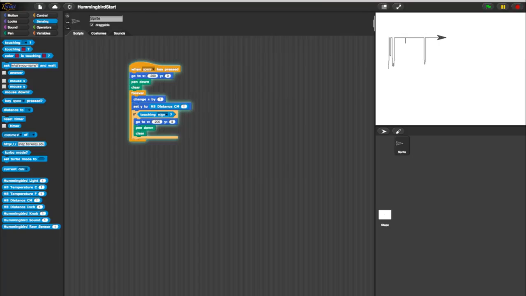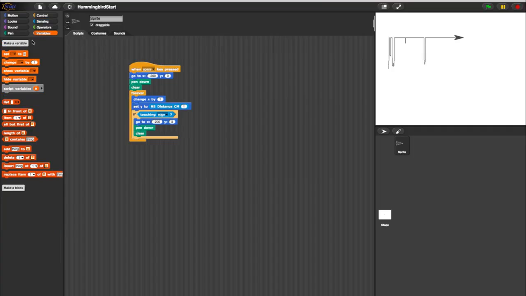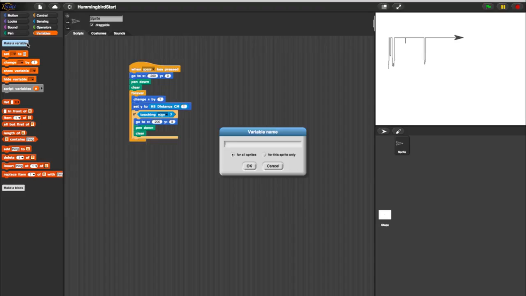Now that we have the program set to graph sensor readings, let's make the value from the sensor equivalent to a variable. To do this, we will need to create a variable. Go into the Variables tab and select Make a Variable. This text box should appear. Since we're working with the distance sensor, I'll title the variable Distance. Click OK.